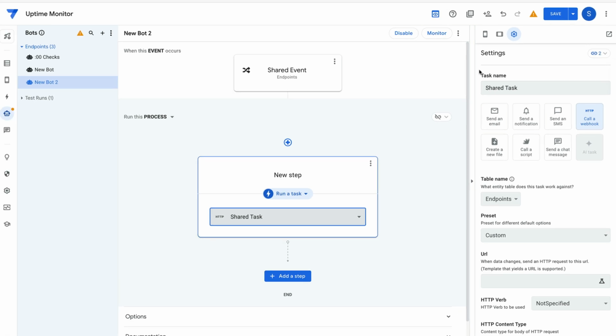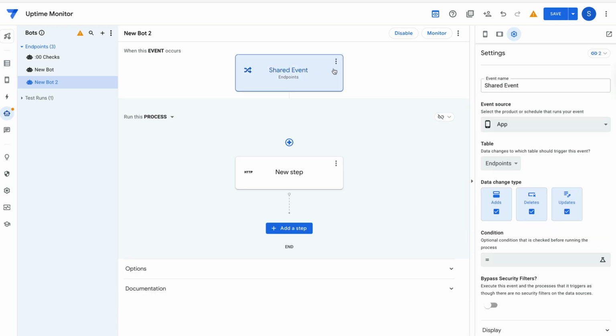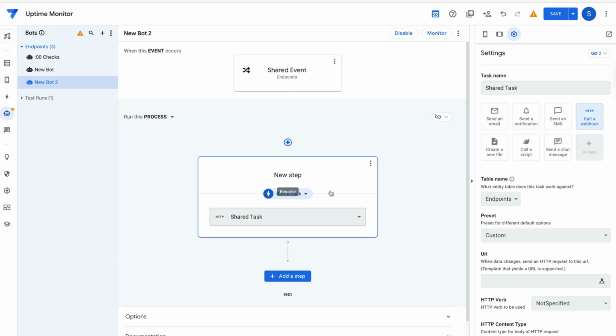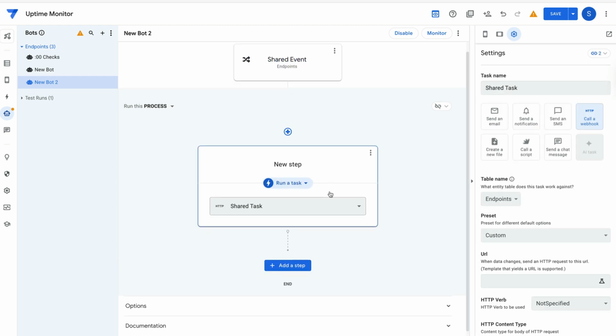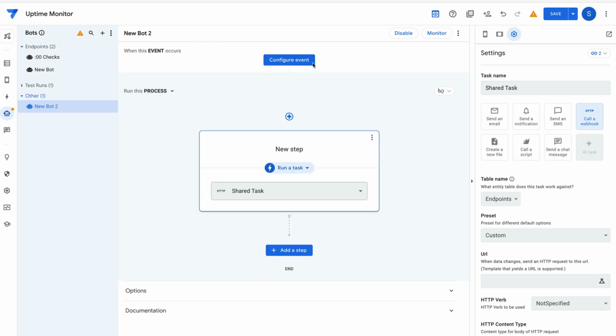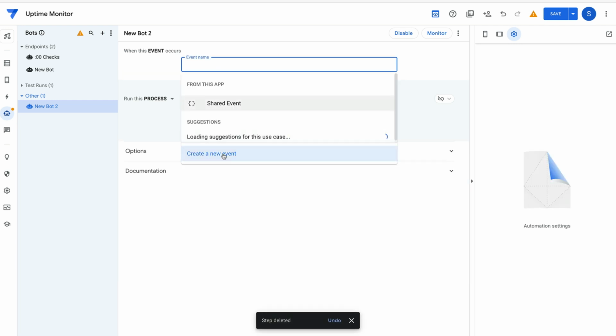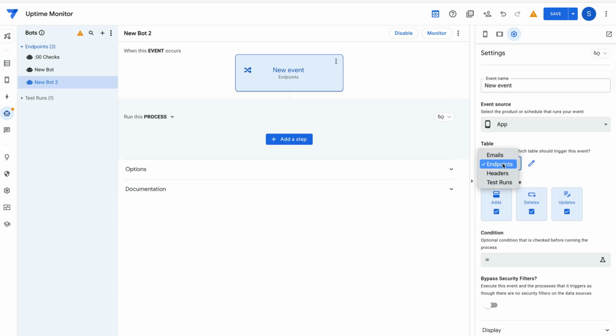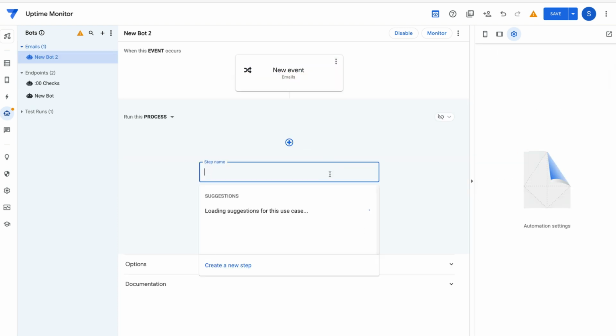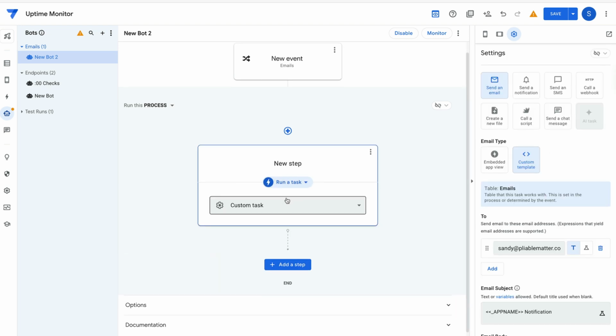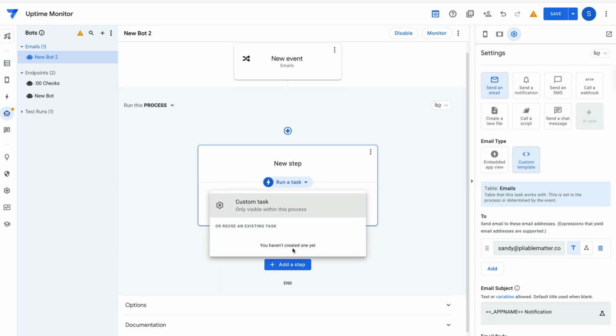The second is that all of these things are still very tied to tables within AppSheet. So basically, if you're using a shared event that is based on a particular table, in this case endpoint, you need to also be using a shared task that's linked to that same table, or it won't work. It won't show up. So to show an example of that, if I just delete this, and let's go out of here and delete this for a second as well, and if I add in another event that's just based off of the emails table and hit add step and create new step and run a task, you see that there's no option to run my shared task here.